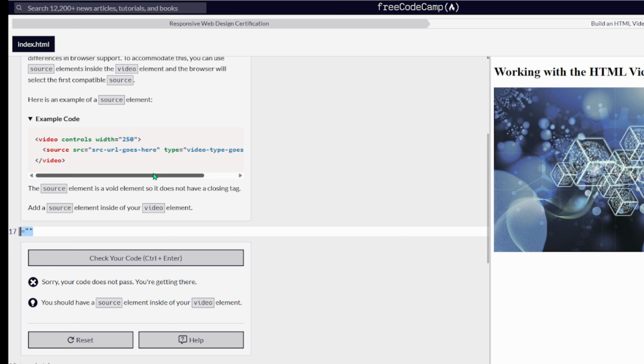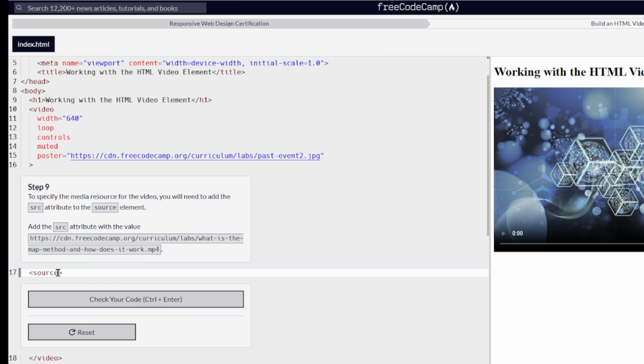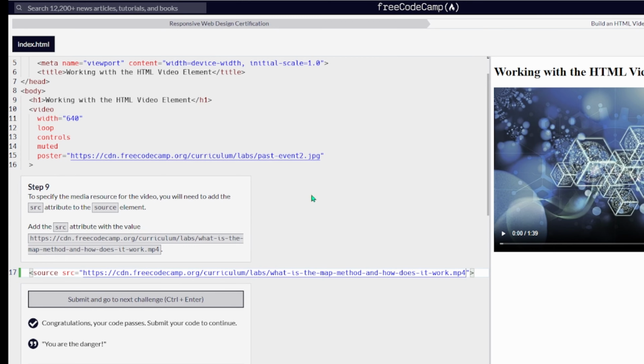Whoops. Is this self-enclosing? Yep. Cool. And then here we're gonna do the attribute src equals mp4. All right, cool.